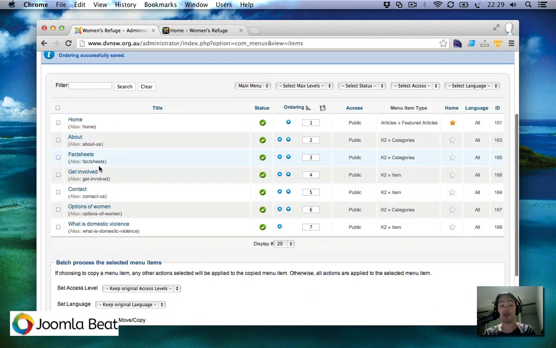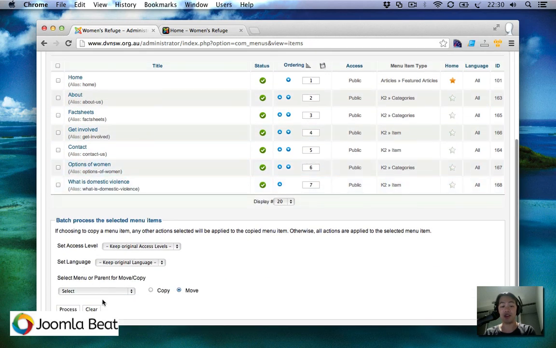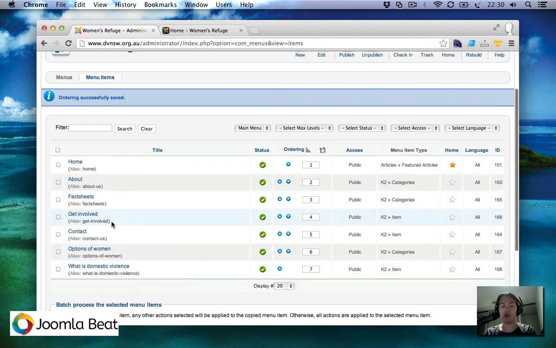list. Now, if we had a big list of menu items here, maybe 30, 40 items, that will take quite a while. So there's a shortcut they can do here. I'll just enter in the ordering number in the box, and let's say I'll make that number 8. So that way it will end up right at the end down here, and I'll hit the save button.